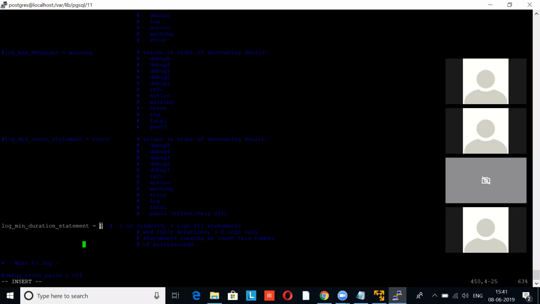Is this a dynamic parameter? I mean, do we need a restart or reload? This one does not require a restart. If anything requires a restart, besides that parameter, the restart is there, right? That comment. Okay, Ram, if you keep like 600 milliseconds, whatever, 6,000 or 600.